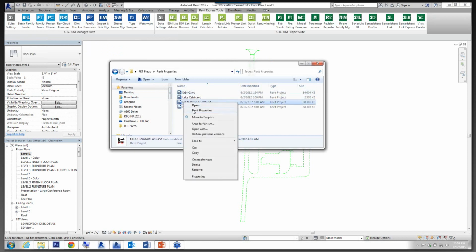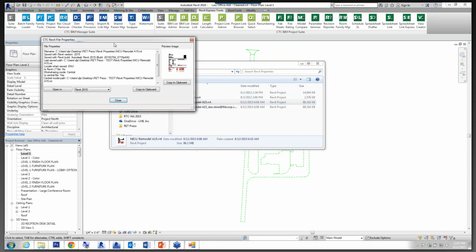Here's another example of a file that actually has work sharing enabled. Again, we see this is a 2015 format. We see the build, and then work sharing model. When it says central here, that means yes, it's a work sharing model. And then is central file, yes. So this is the central file that I just right-clicked on. And the path to the central file is listed down below.